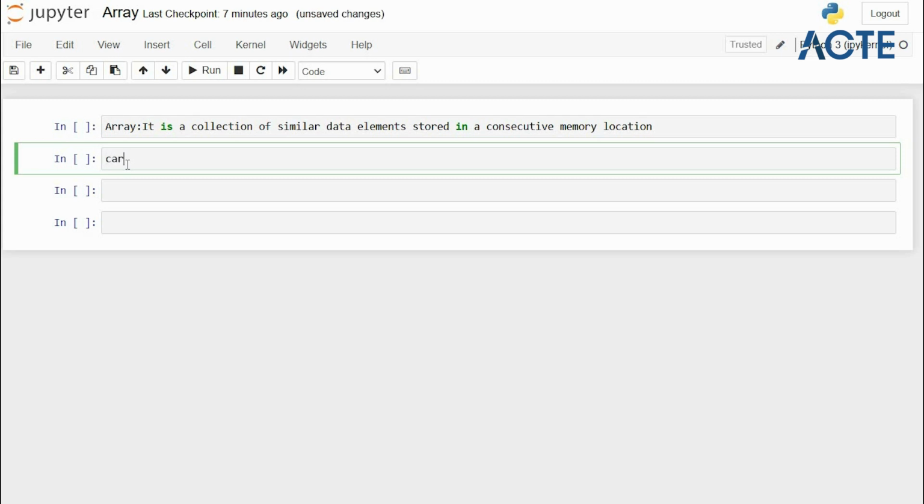Here I am defining a variable, cars, equal to a list of cars: Volvo, BMW, Ford. These are the cars which I have taken. We will create an array like this.